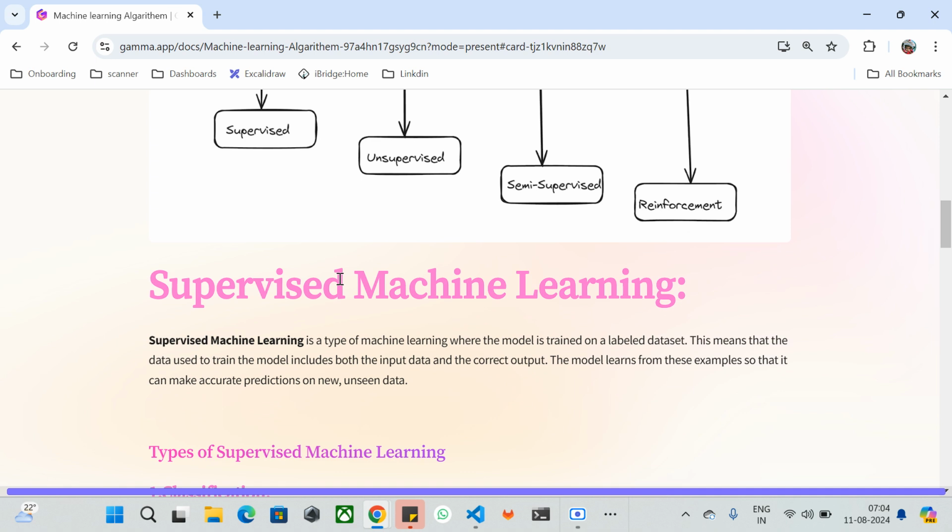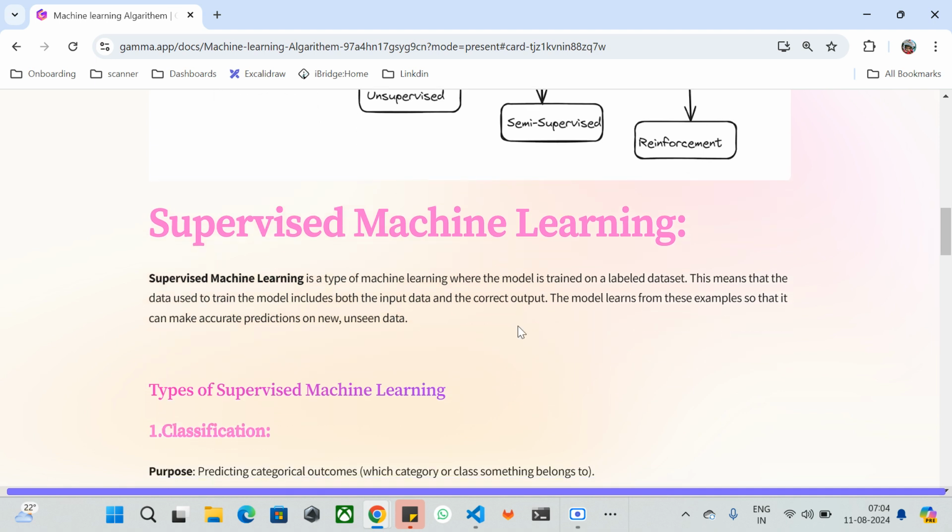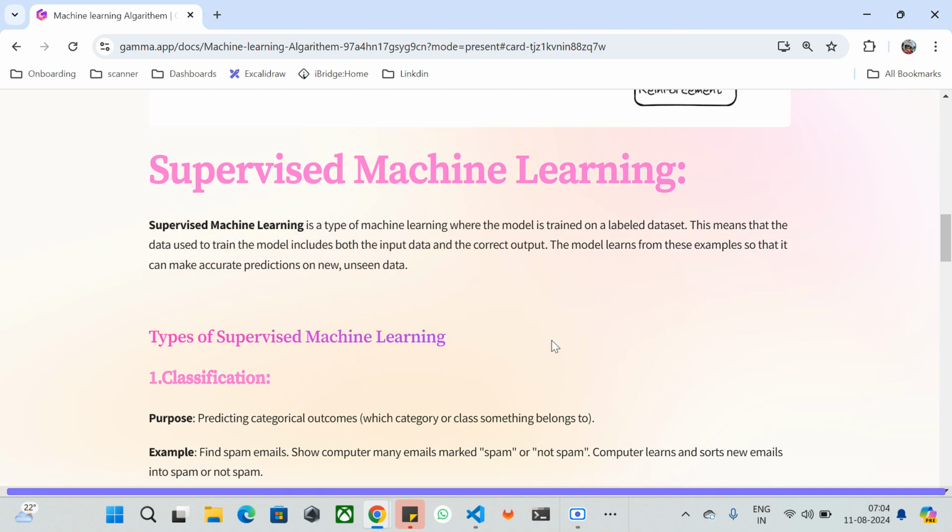So let's deep dive into supervised machine learning. Here I can see the definition: supervised machine learning is a type of machine learning where a model is trained on a labeled data set. This means that the data used to train the model includes both the input data and the correct output, and the model learns from these examples so that it can make accurate predictions on new and unseen data.